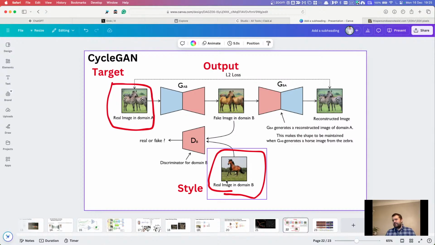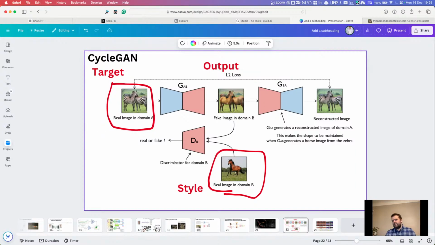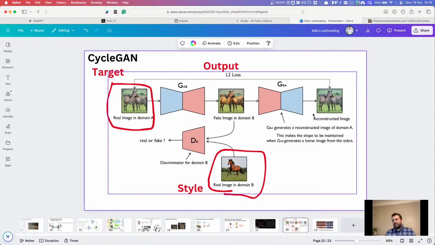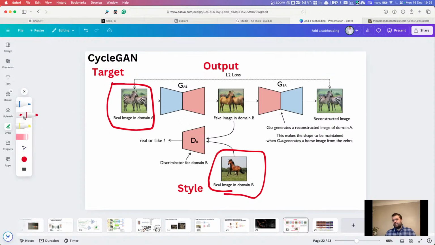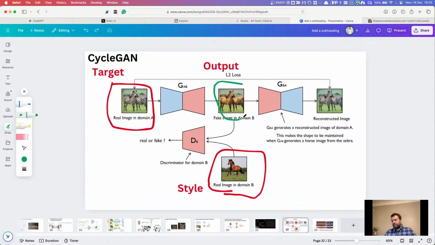You see that the style is a horse like that, the target is like that, and the output is like that. This image on the left, on the right side, actually does not exist. So this is not a real image, so we can just cross it out. That is not a real data set. Only these two points are real data sets, and this is also generated. Maybe we can just color it. The generated images are green. So this is generated and this is generated.